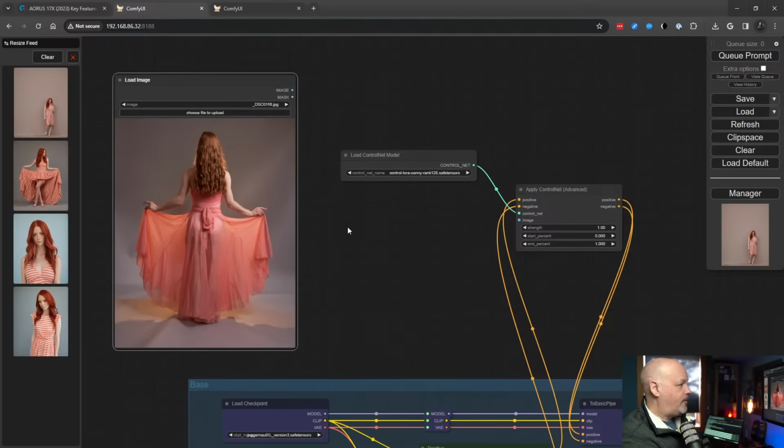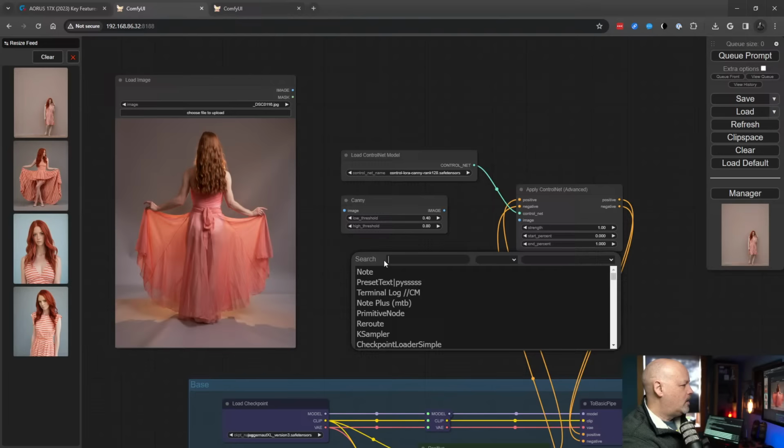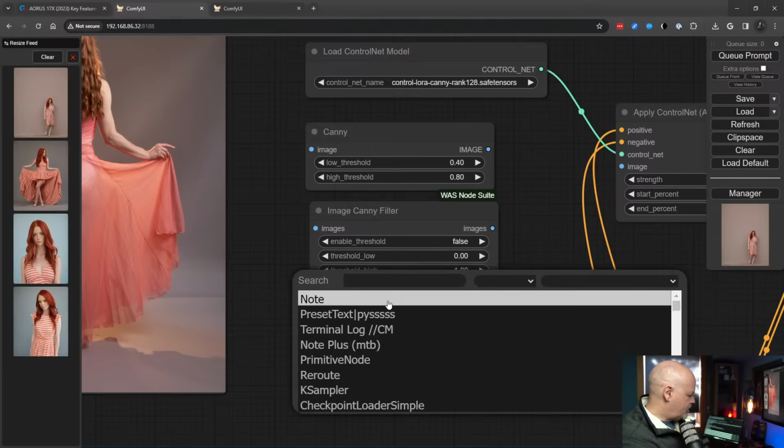So if I just type in canny, you can see that there's a few. There's one that comes with Inspire, and this is for segs. This is for segmentation out of different things. We're not going to be doing that at this point. There's one here and one here, and there's three. Look at that. So there's one in the core. Where are these other ones here? I'm not even sure. This one comes with the WAS node suite, and it looks like it has another thresholding capability and a different default, which is interesting. And there's another one here too.